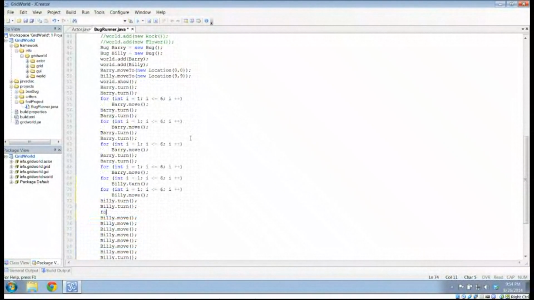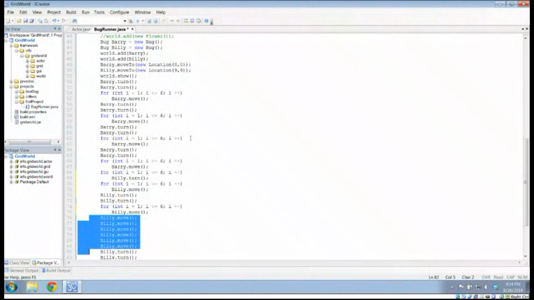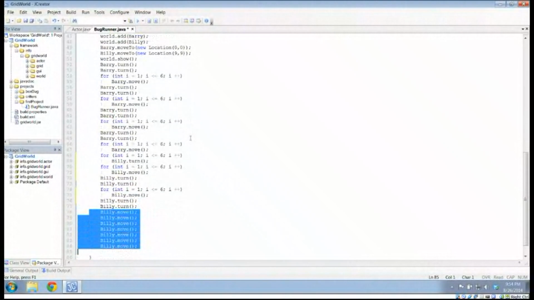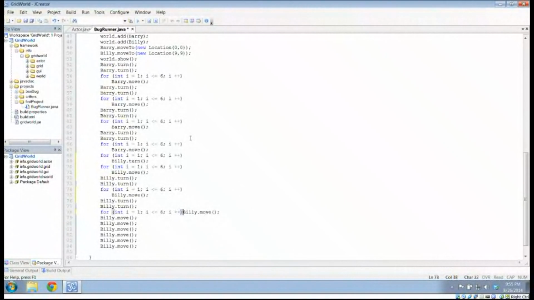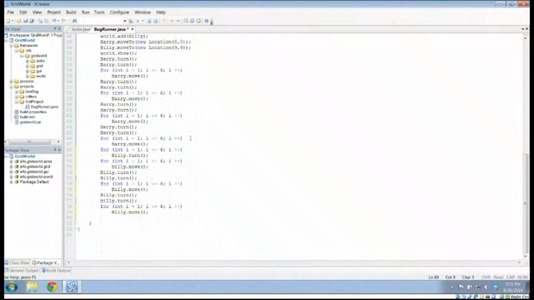But I've got Billy.move 6 times here, so I can replace that. So for int i = 1; i <= 6; i++, and Billy.move, that gets rid of those. I'm turning twice, that's not saving any space, and then this is the top of the C, so I'm moving 6 times. So I'm going to have for int i = 1; i <= 6; i++, and Billy.move, and get rid of the rest of these.